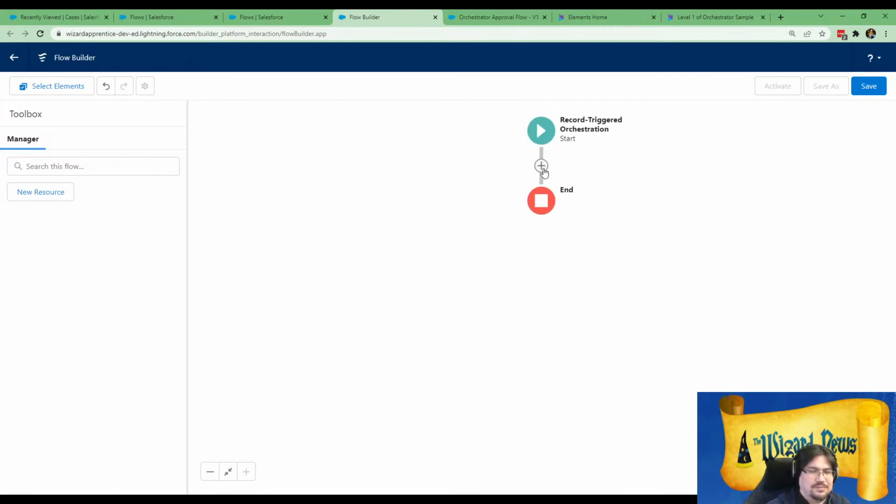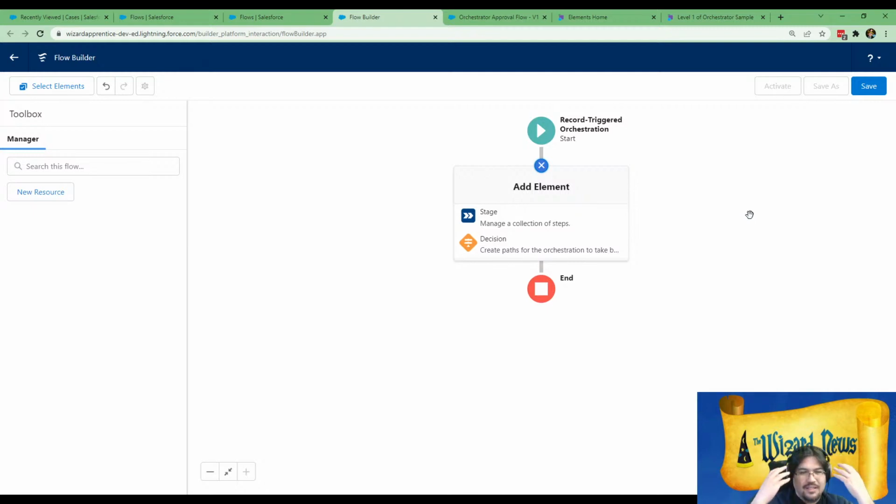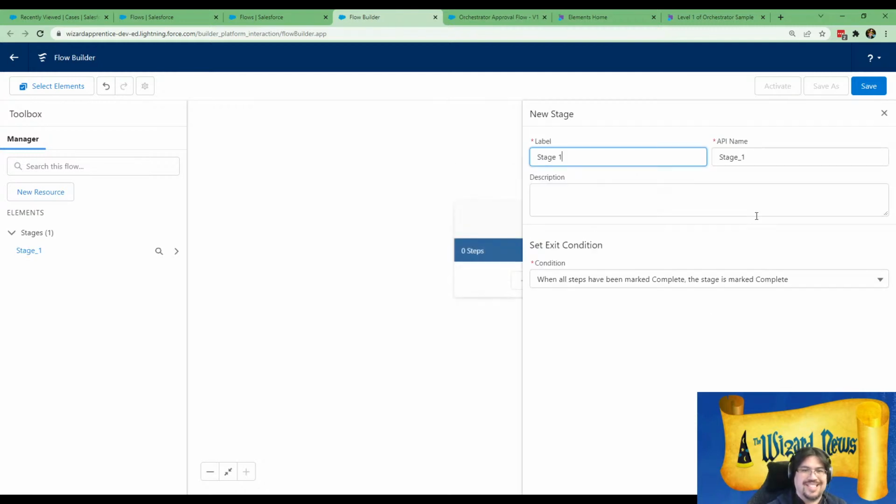It's a little different. Now, I did say this is kind of like a meta flow, but you'll notice we don't have all the same elements that we can use. We really only have stage and decisions at this level. So a stage is essentially a collection of different steps, and a step is a specifically assigned flow. So we're going to go and just call this phase 1 for right now.